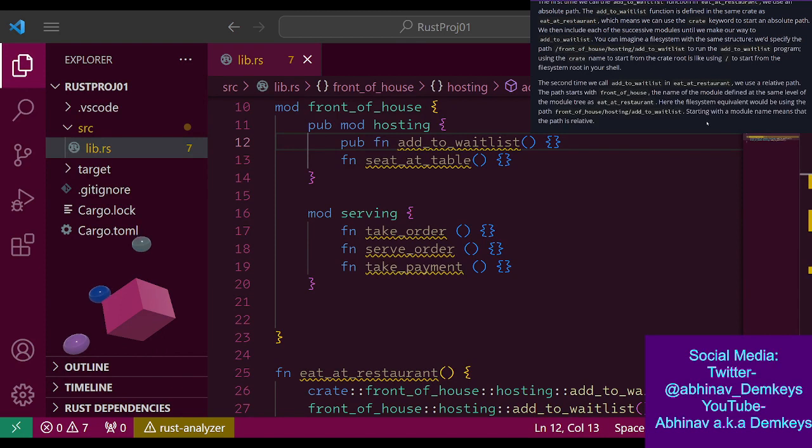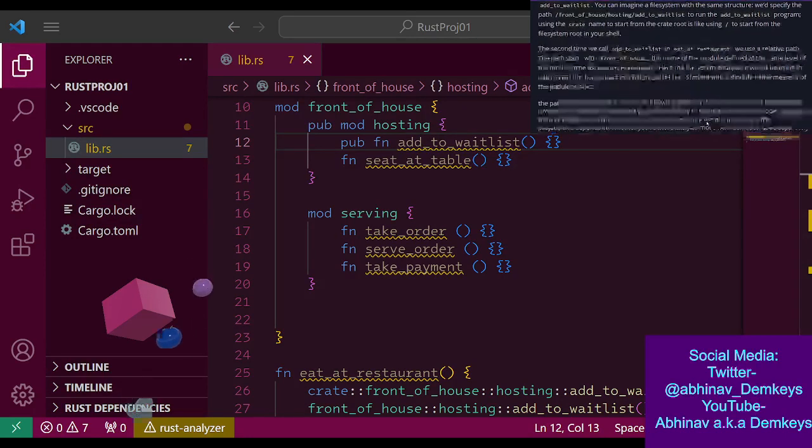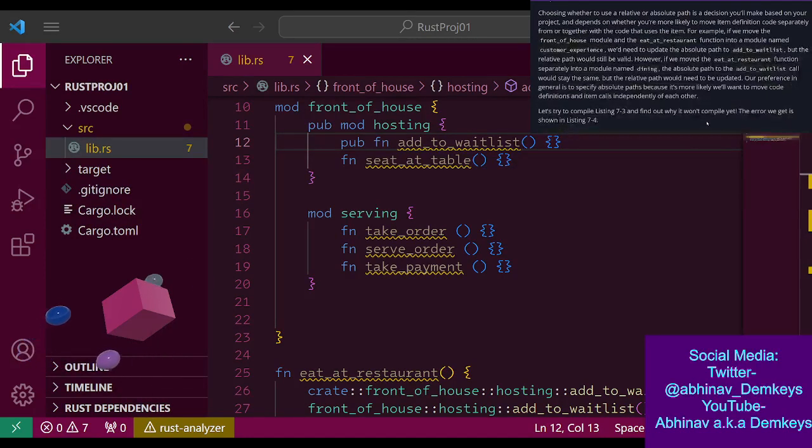The second time we call add to waitlist in eat at restaurant, we use a relative path. The path starts with front of house, the name of the module defined at the same level of the module tree as eat at restaurant. Okay, here the file system equivalent would be using the path so and so. Starting with the module name means the path is relative. Okay.